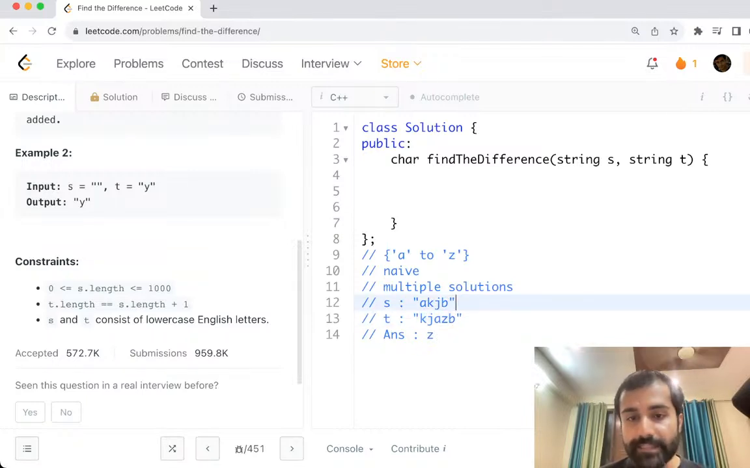The number of times A is coming here is 1. The number of times A is coming here is also 1. So if these two counts are exactly the same, then A is not our answer. In that case, we will move on to the next character, which is B. Now for B also we will do the same thing. We will count how many characters here are equal to B. It's 1. How many characters here are equal to B? It's 1. Since the count is the same, B is also not our answer.